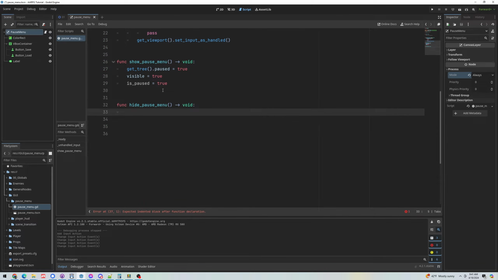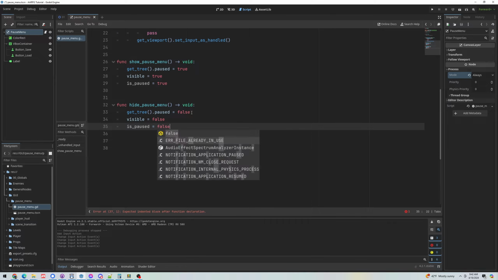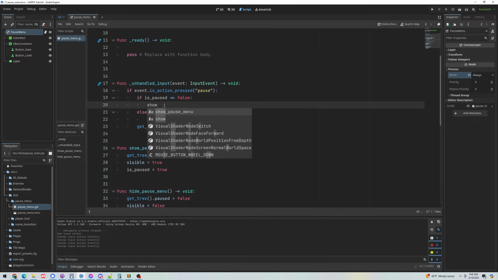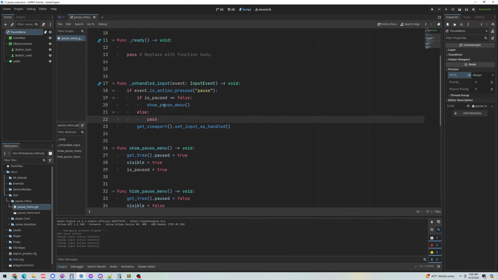Now this one should do basically the same things. I'm going to grab these 3 lines of code, copy them, paste them, but instead they should be set to false. Okay, so now let's go up here. If it's not paused, then we'll call the show pause menu. And if it is paused, we'll call the hide pause menu. So if we hit escape, we're going to pause or unpause.